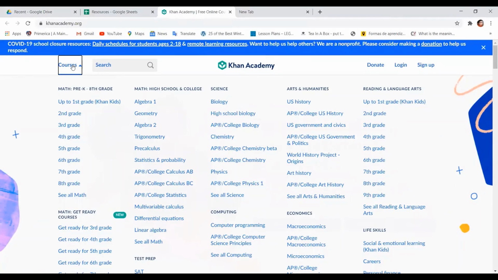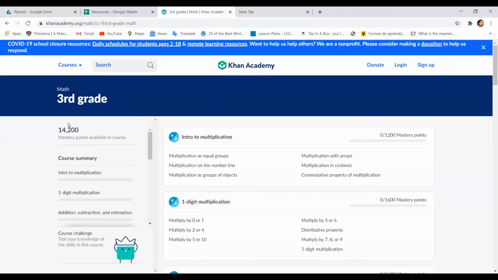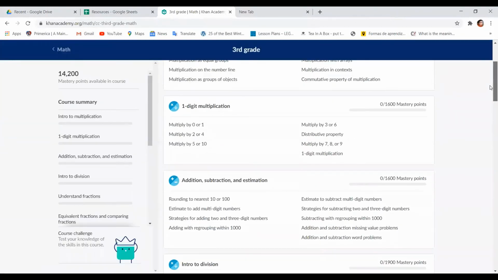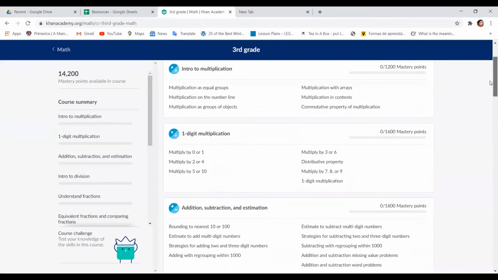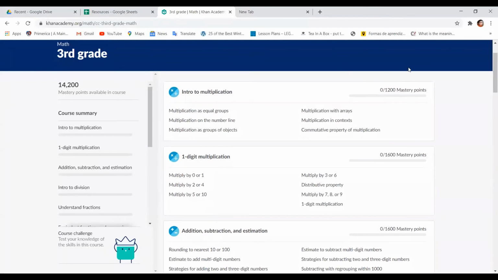See all the information that you can grab from here for your children. It's divided into math, science, arts and humanities, reading and language arts, life skills, economics, computing, test prep. You have everything there for free. Okay, now let's check third grade. Intro to multiplication. Perfect. See how you could have the mastery points, the things that they need to work on. It's there.